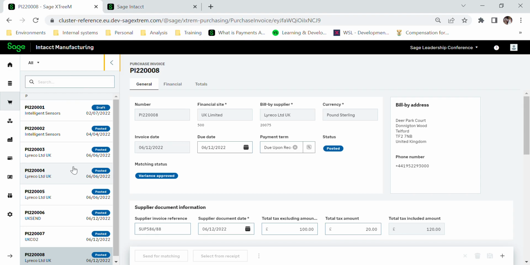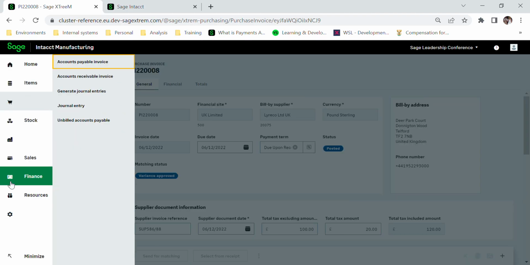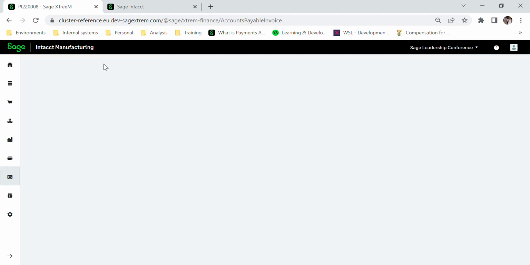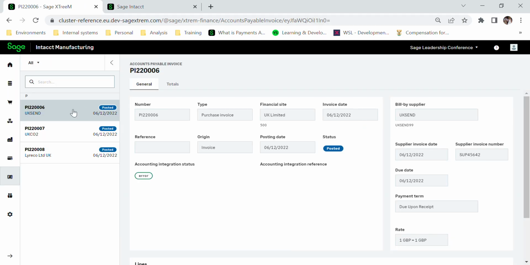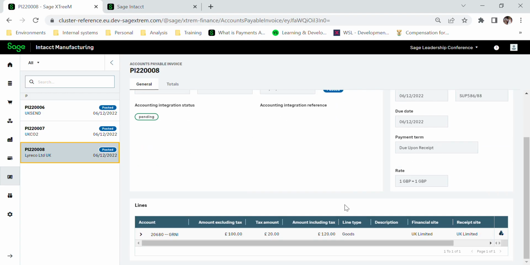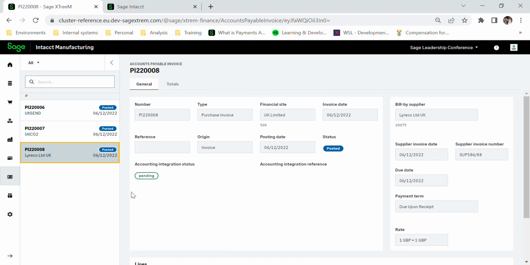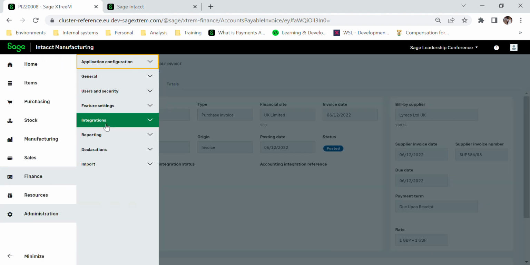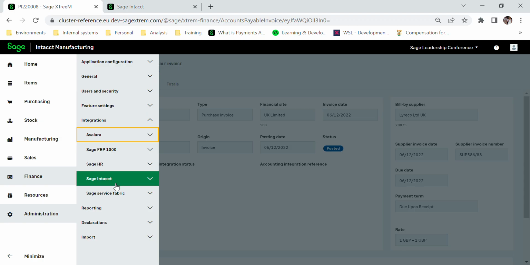So from Intacct Manufacturing, to see this accounts payable invoice, we'll click on Finance, Accounts Payable, and here we have our purchase invoice accounts payable that we've just created. We can see the status of the integration is pending, and we'll wait for that to go through. So as this is an asynchronous integration, it means we can actually go ahead and move along to anything else in process, and it won't disturb the integration.